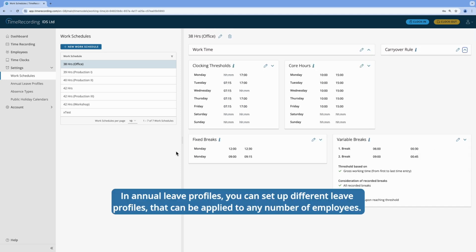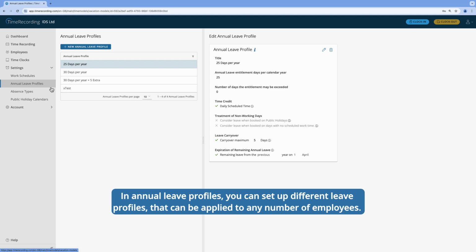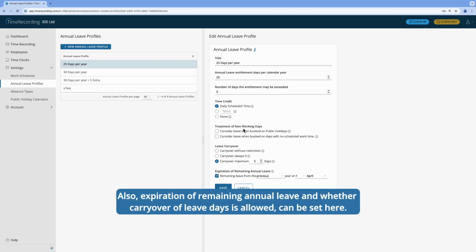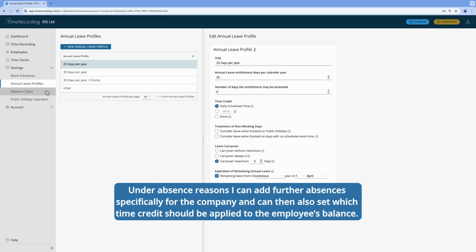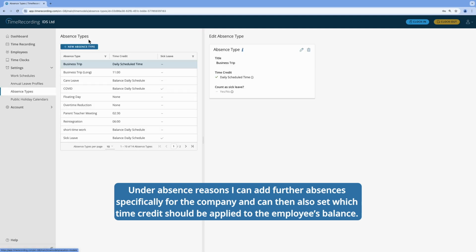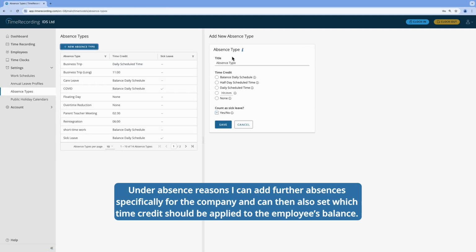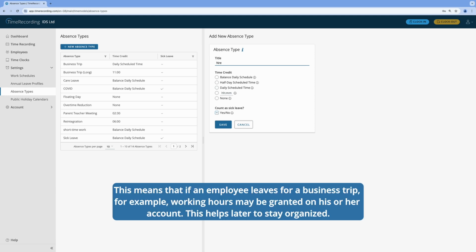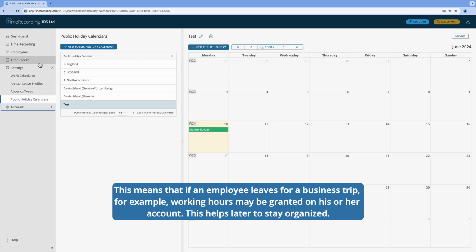In annual leave profiles, you can set up different leave profiles that can be applied to any number of employees. Also, expiration of remaining annual leave and whether carryover of leave days is allowed can be set here. Under absence reasons, I can add further absences specifically for the company and can then also set which time credit should be applied to the employee's balance. This means that if an employee leaves for a business trip, for example, working hours may be granted on his or her account. This helps later to stay organized.